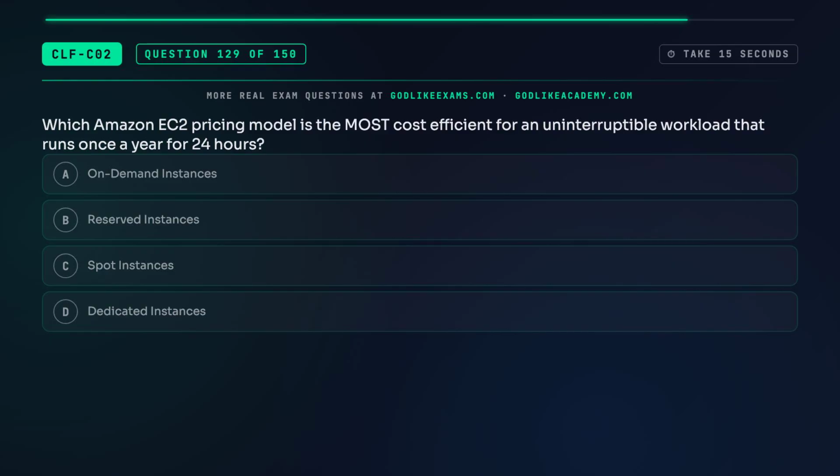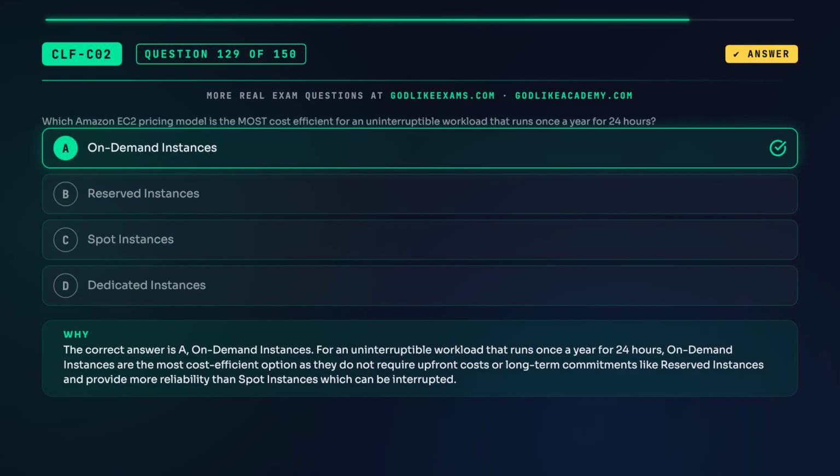Question 129. Which Amazon EC2 pricing model is the most cost-efficient for an uninterruptible workload that runs once a year for 24 hours? Option A, on-demand instances. Option B, reserved instances. Option C, spot instances. Option D, dedicated instances.